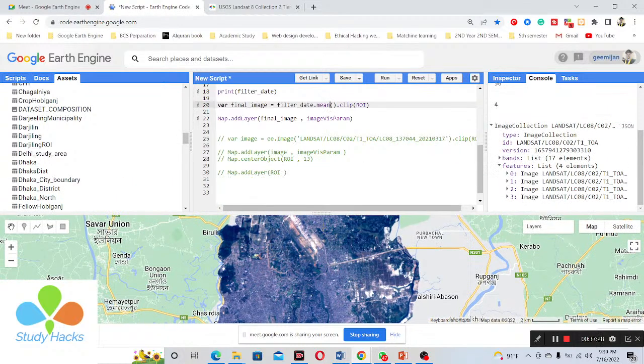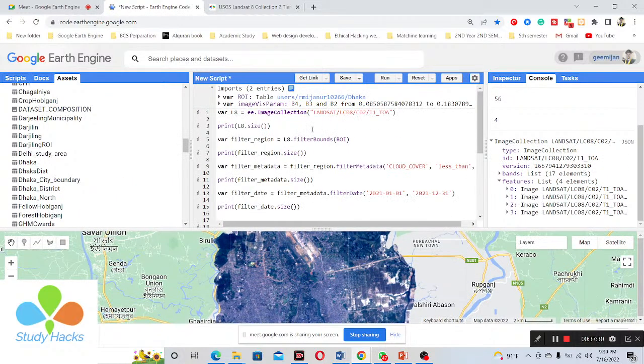In this time you can see, for every function I want to take an individual variable name. Suppose for filter bounds I take one variable name, for filter metadata I take another variable name, for filter date I take another variable name. Okay, but if you want, you can take only one variable, and under this variable you can put all of the functions, filter bounds, filter metadata, filter date.